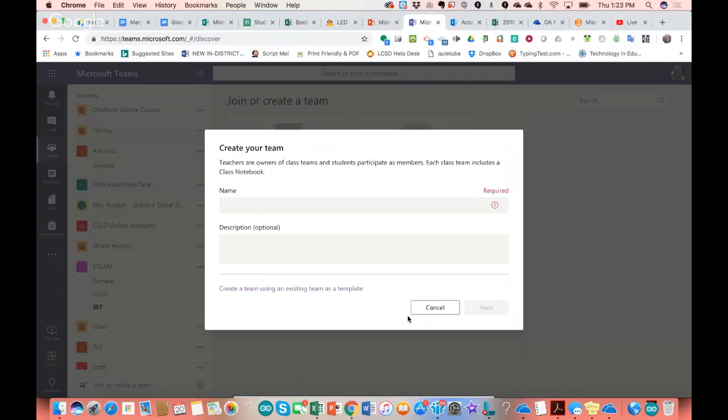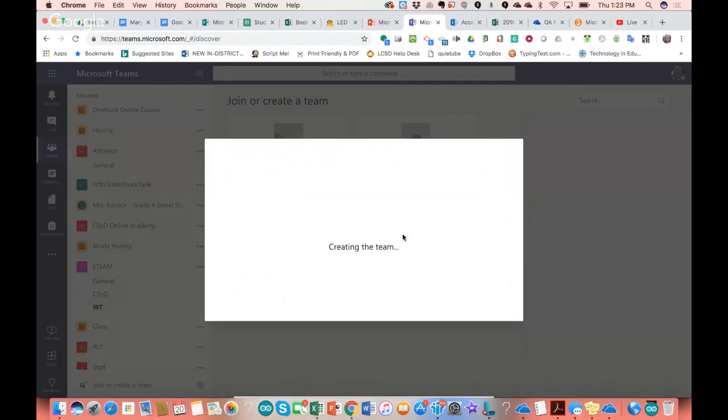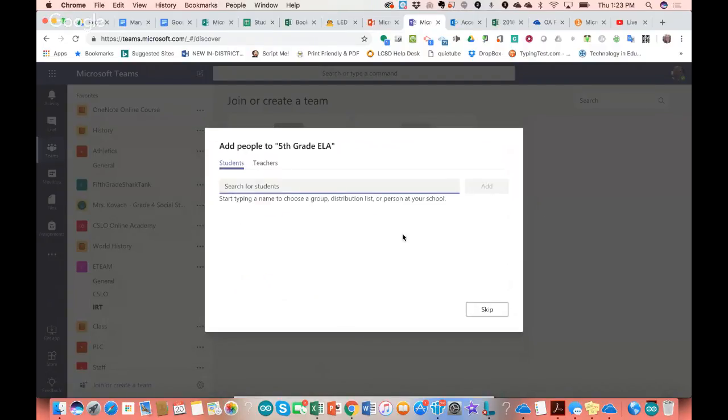I'm just going to go back though. Okay, and click Next. Okay, so here's where it's unique for a classes team. If you're working in a classes team, you want to enter your students in this tab and any co-teachers in the second tab, which is for teachers.